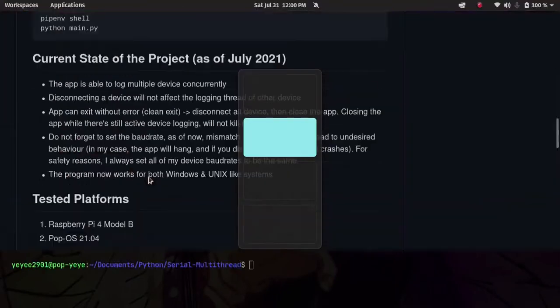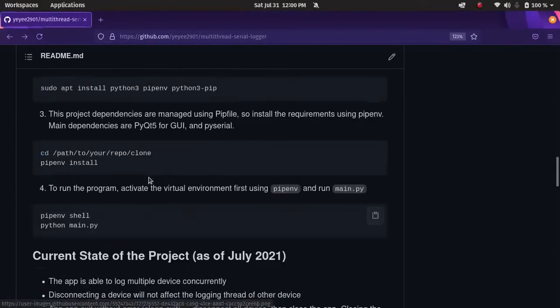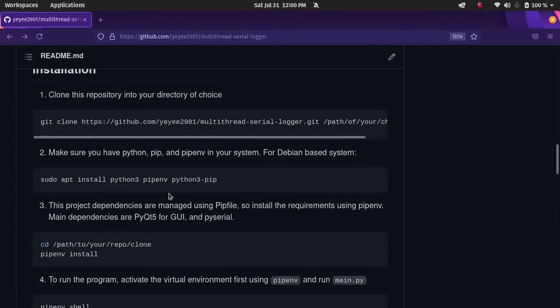Oh yeah, I also included installation. You just need to clone this and then make sure you have Python 3 pipenv and Python 3 pip, since I use pipenv to manage the dependencies. The dependencies are only two, which are PyQt5 and PySerial.